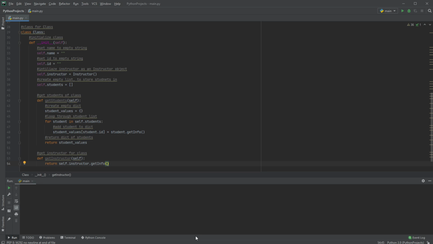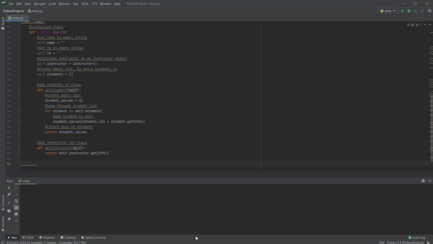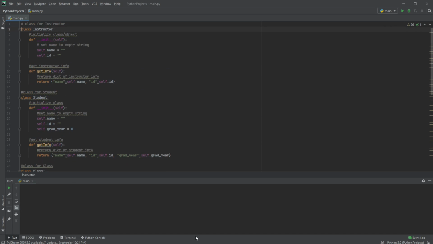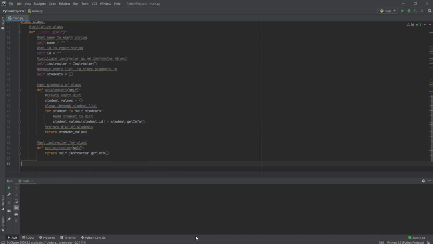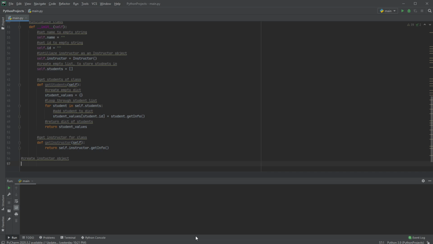So let's go ahead and actually create objects and access them. Because these are just, think of these as like the blueprints of the objects, and then we're actually going to create the objects now. So we'll start with instructor. Create instructor object. I'll do instructor1 because we're going to have multiple instructors, because we're going to have multiple classes, and we're just going to create a new instructor.